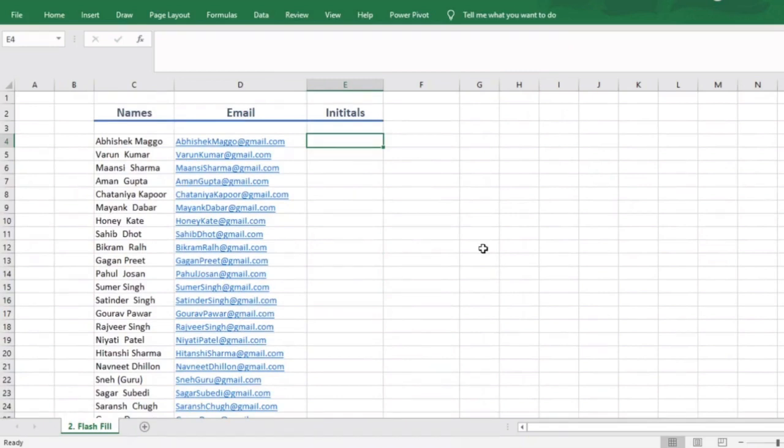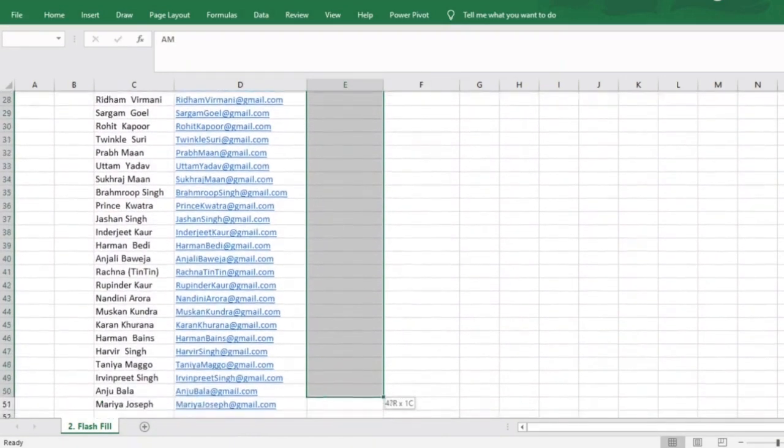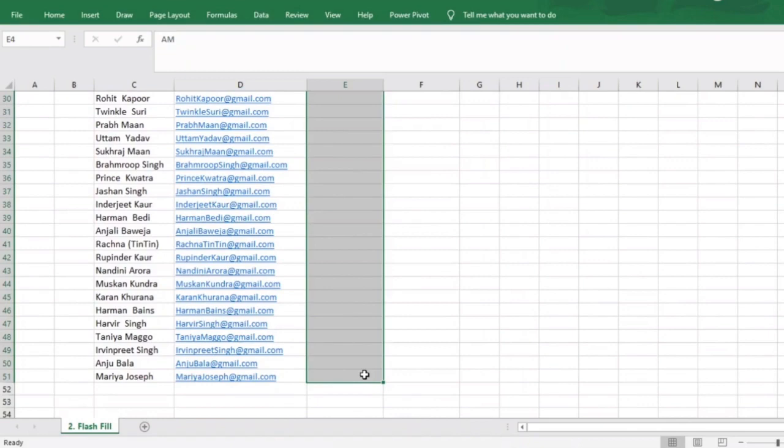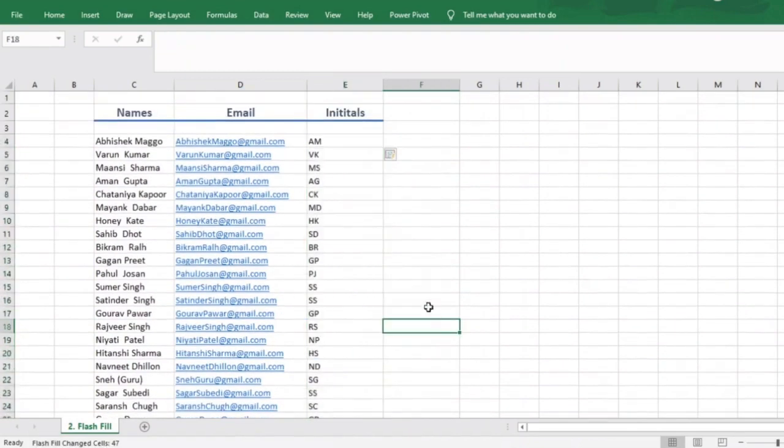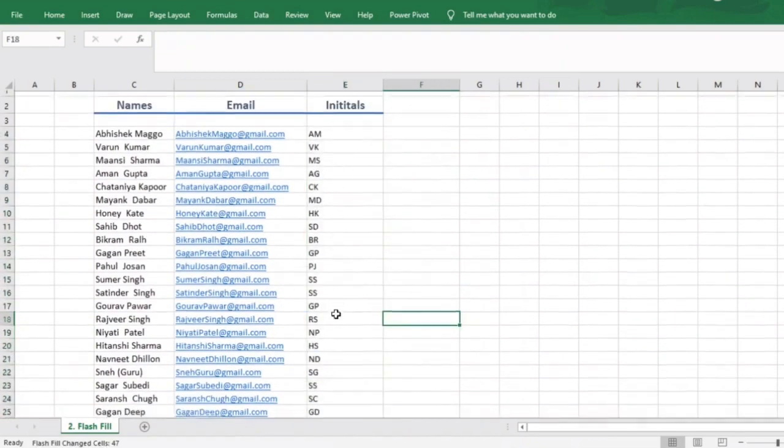We can also put some initials using Flash Fill. So suppose I want initials for all the names here, so I have to type the first initial, then I will again select my data here, and then just simply press Ctrl plus E, and you can see we got our initials for all our names here.